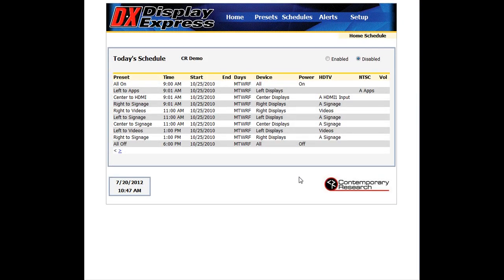Welcome to Display Express. In this series, we're going to go through all the features of Display Express and how the system can be operated, how presets are created, how the system is set up, and all the special features of Display Express. As you can see, this is a software application that runs in a browser.